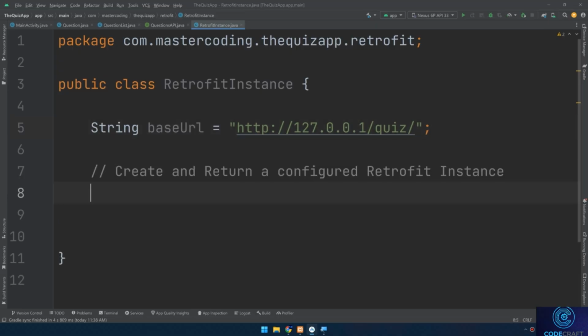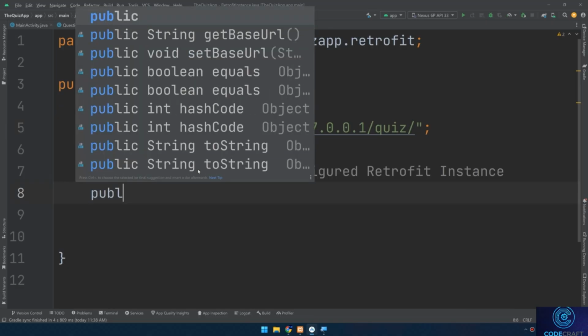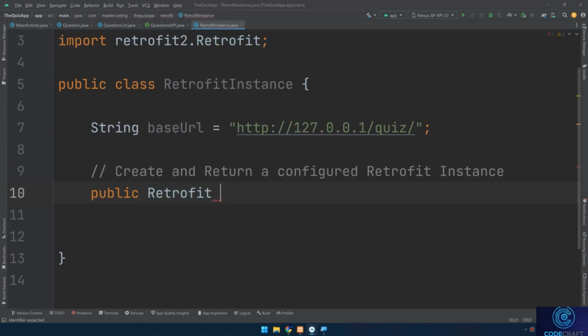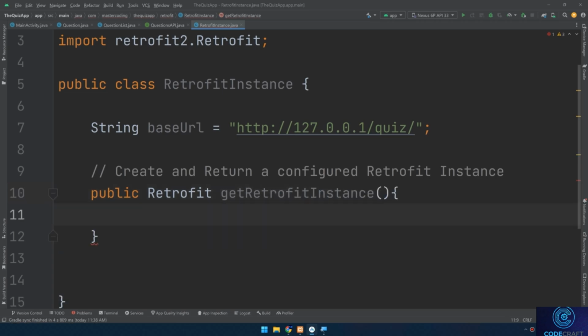I need to create a method that is used to create and return a configured Retrofit instance. I'll start with public. Its return type is Retrofit and it's named getRetrofitInstance. Inside this method, you use the Retrofit.Builder method to construct a new Retrofit instance.